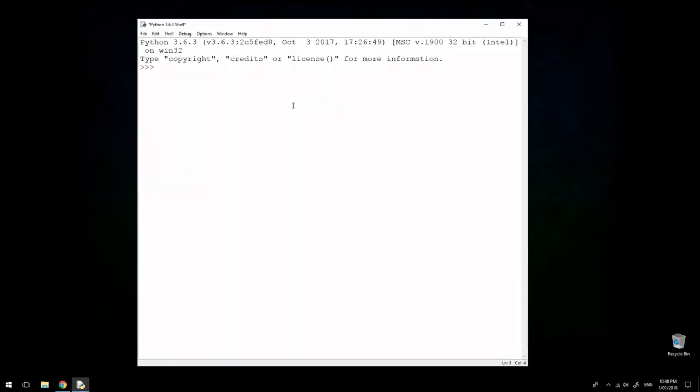Now let's look at some of Python's data types. There are a few data types like booleans, numbers, strings, bytes, but today we'll just discuss a string and a list. So let's look at a string first. A string is basically a sequence of Unicode characters.